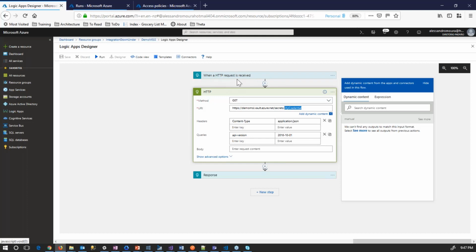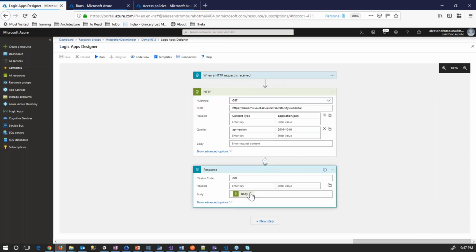Okay, so I'm going to receive an HTTP request. I'm going to call the Key Vault namespace, try to get my credential, and then if it works, I'm going to send a response back to the consumer.